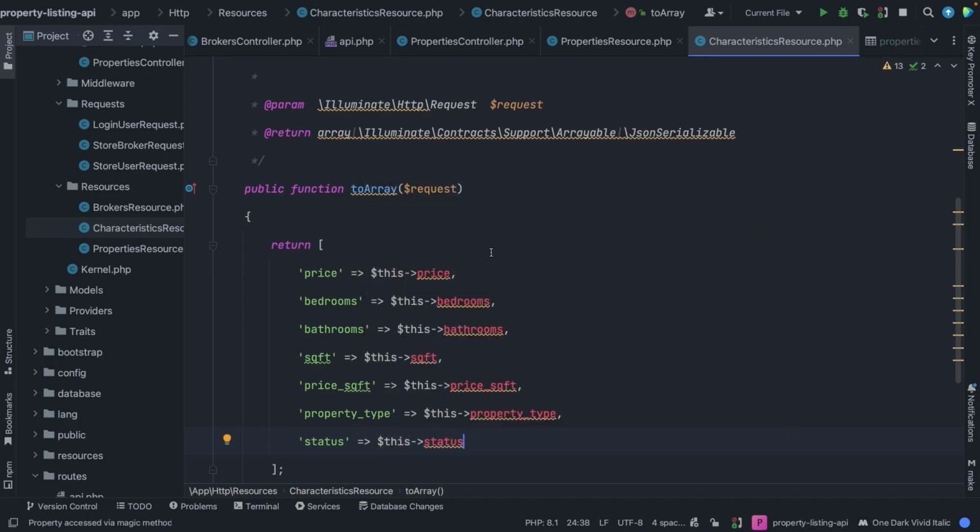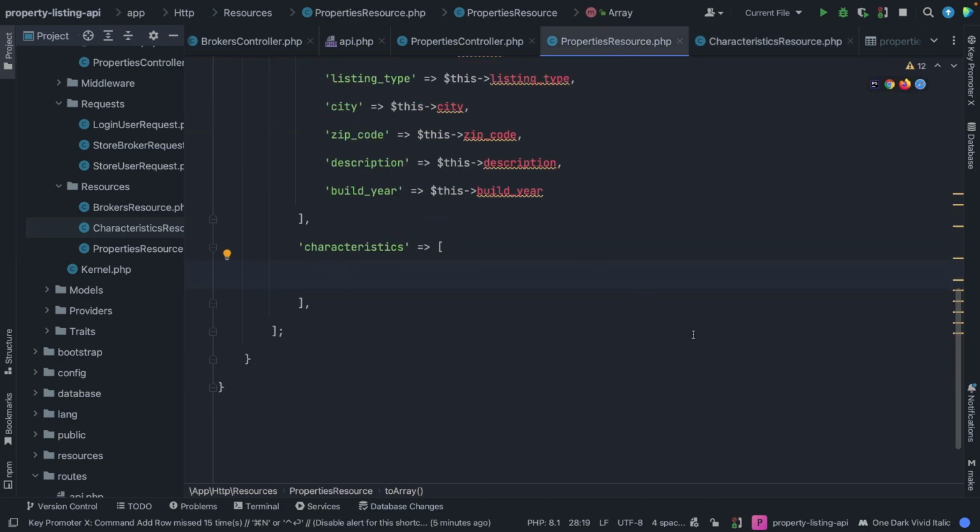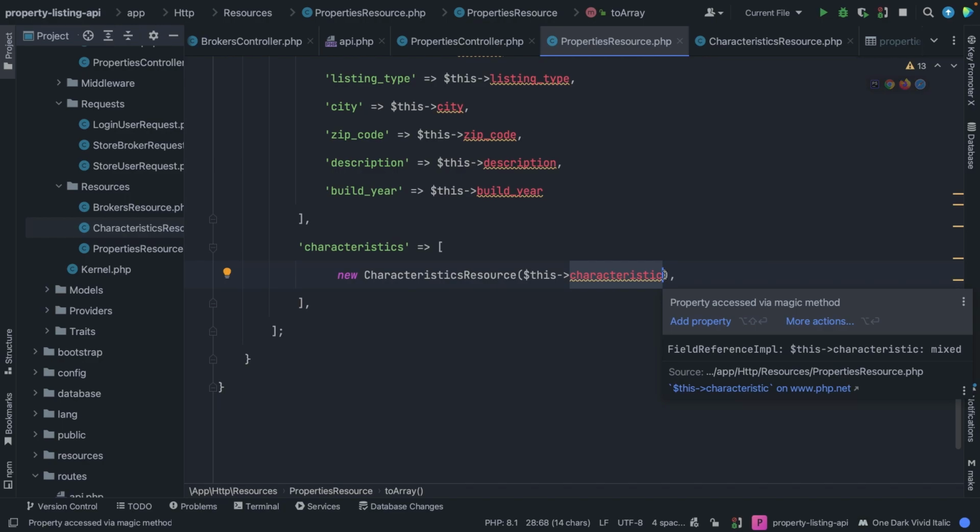Now you might wonder how we get our characteristics resource inside our properties resource, which is pretty straightforward, because we simply need to say, well, get me a new characteristics resource. This doesn't work yet, because we do need to pass in the characteristics as a parameter. And this needs to be done through a relationship, because we need to access this, so basically the model, characteristic. Now this keyword right here is the property model. So once we define the relationship, we can simply access the characteristic method right inside of our model.